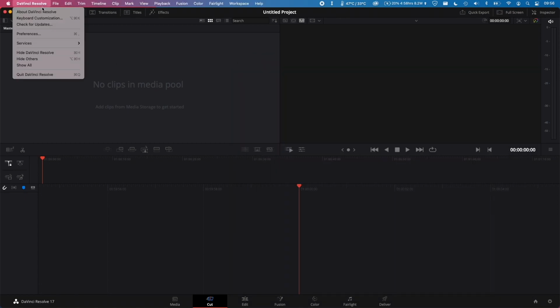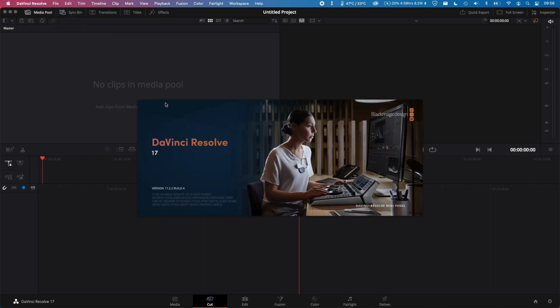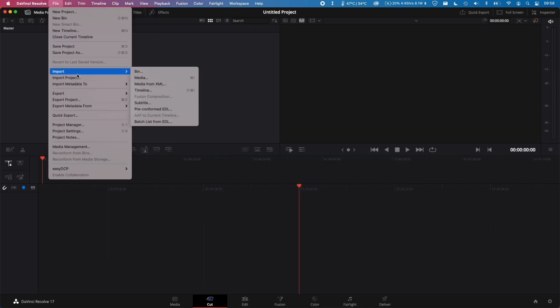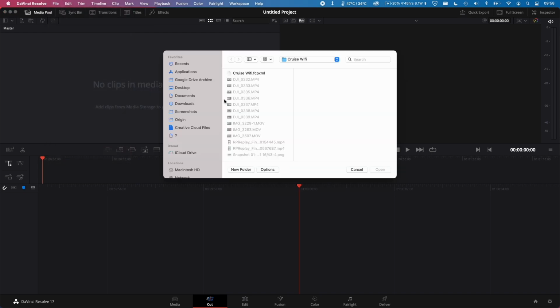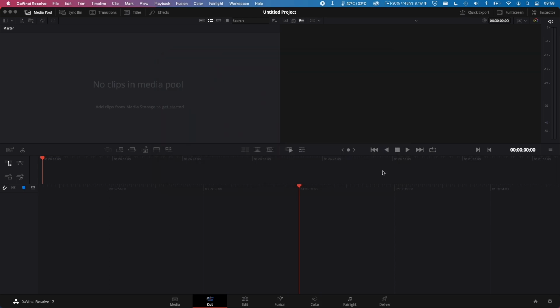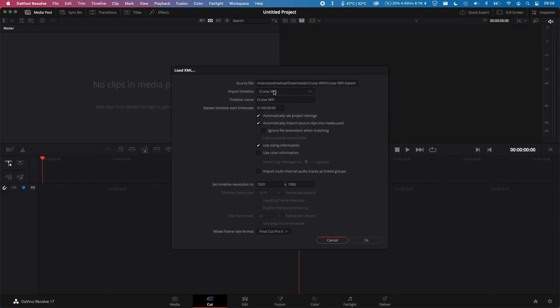Here I'm using DaVinci Resolve, and this is version 17. I'm going to click File, Import, Timeline. Then I'm going to go to my downloads folder, Cruise Wi-Fi, and find the FCP XML file and click open here. And here it's going to ask us some settings. I'm going to keep these by default. It's picked up the correct 1080p resolution settings and I'm going to press OK. Here it's asking us to find the files. So I'm going to click yes.